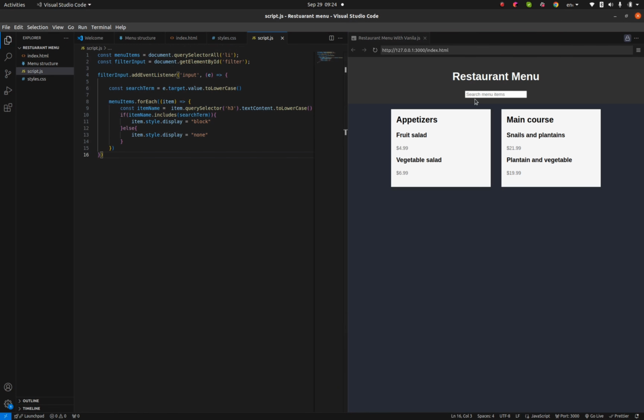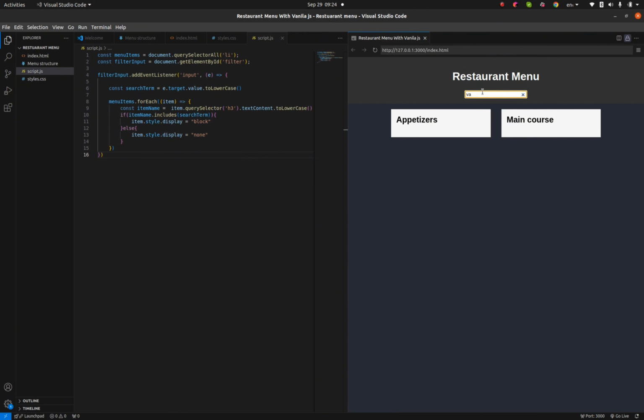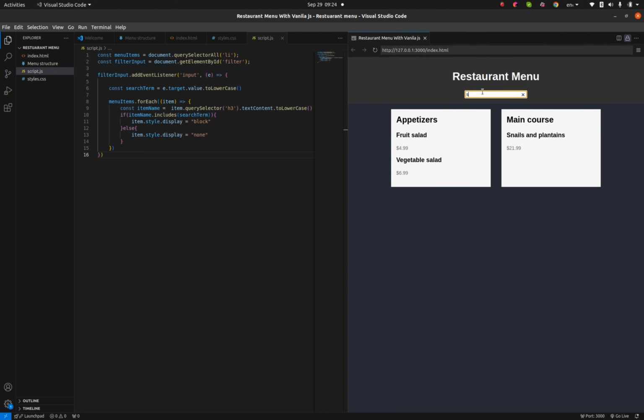We save, we go to our restaurant menu, we try to do some search. We do vegetable, and we have that. Say snails, we have that. Plantains, and we have that. So that is it. We have a restaurant menu created with vanilla JavaScript, HTML, and CSS, and has some interactivity to it. User can filter and have the various results.